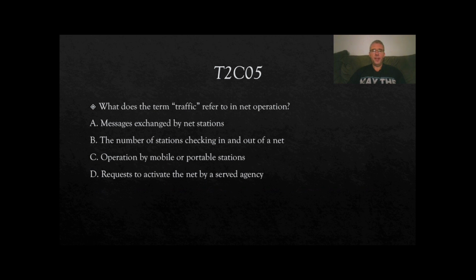Number 5. What does the term traffic refer to in net operation? A. Messages exchanged by net stations. B. The number of stations checking in and out of a net. C. Operation by mobile or portable stations. Or D. Requests to activate the net by a served agency.